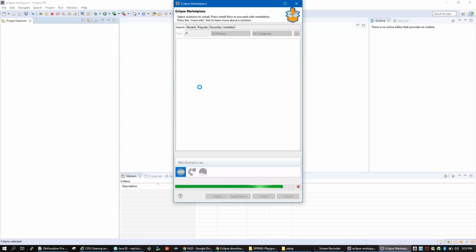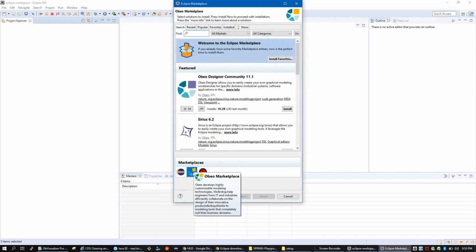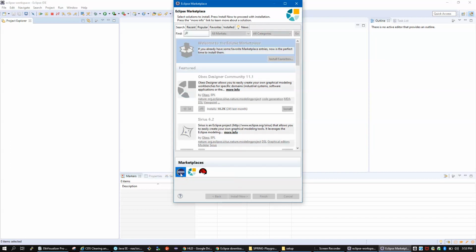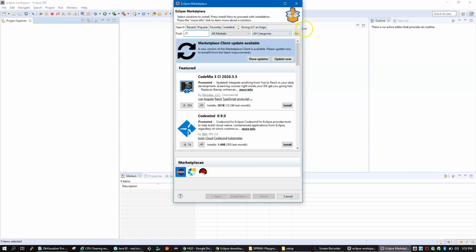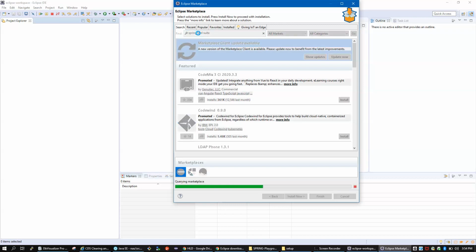There will be a pop-up window, exactly like this. Now if you see, under marketplaces there are three options. One is Eclipse Marketplace, the second one is Obio Marketplace, and the third one is Red Hat. We'll go to the Eclipse Marketplace, and here is the search option, Find. I'll just type Spring Tool Suite, or if you type Spring, that will also work, and hit enter.